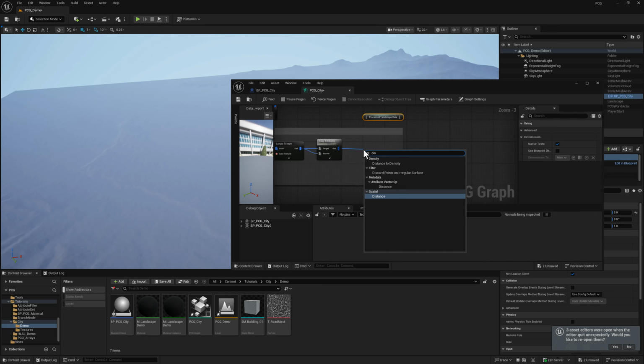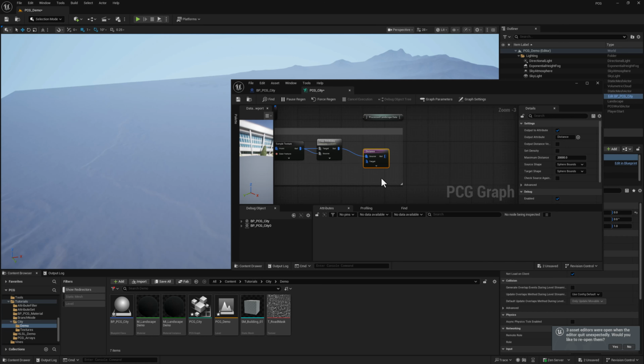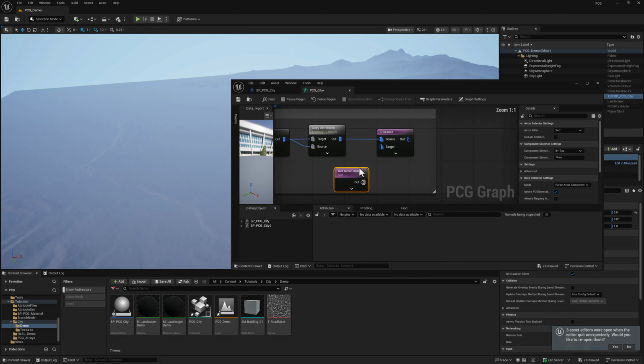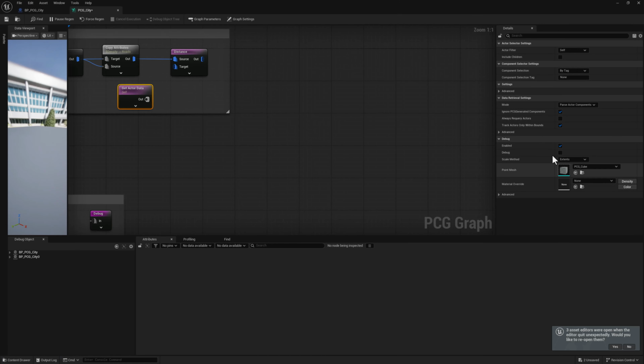So we're going to create another distance node. Spatial is fine. The input is going to be all of the points that we have so far, and the target is going to be the location of the blueprint, which we can get with a get actor data node. On the get actor data node, we want to set it to, let me make this a little bit larger, get single point in the mode.